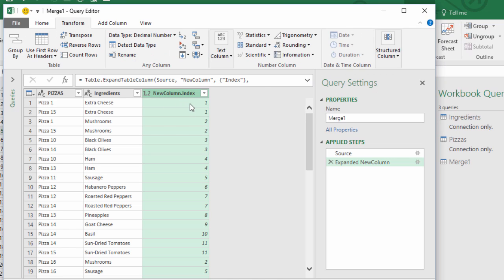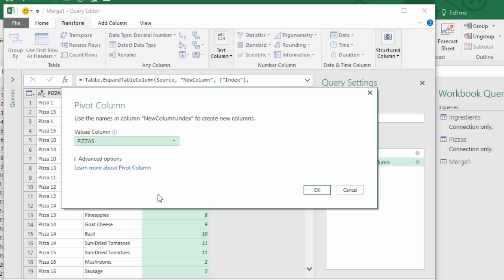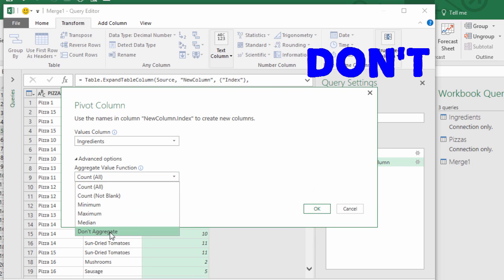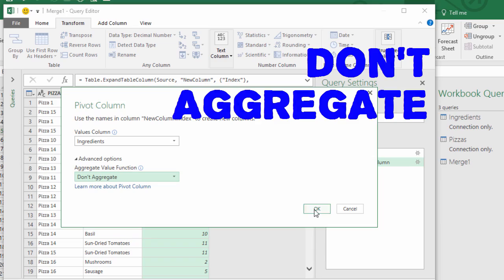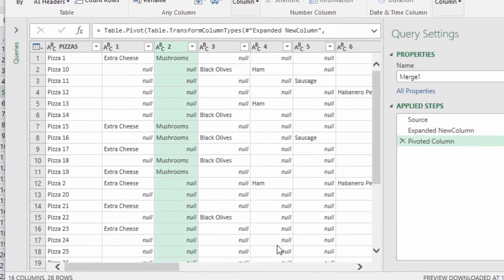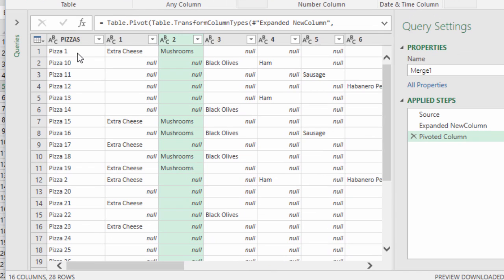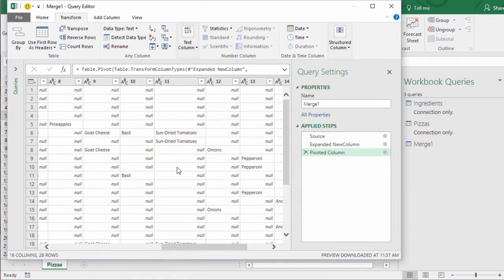Transform. And I do have this index column highlighted. Pivot. And it's asking what I want in the values. I want ingredients in the values. And the trick here is to not aggregate. Okay. So now pizza 1 has in the 1 column extra cheese. Everything in column 1 is extra cheese. Pizza 2 has extra cheese. Pizza 20 does not. Sun-dried tomatoes is in column 11.